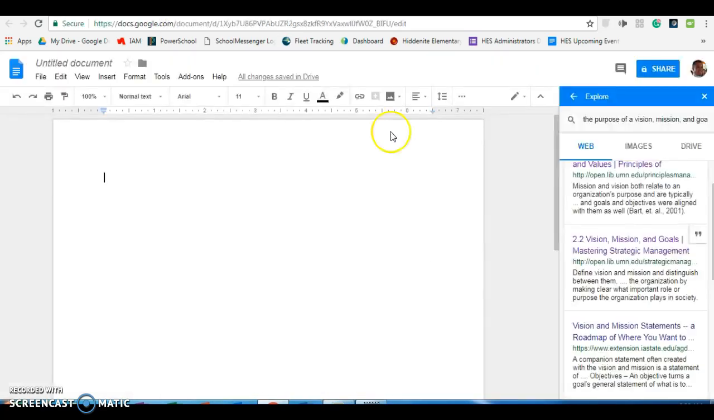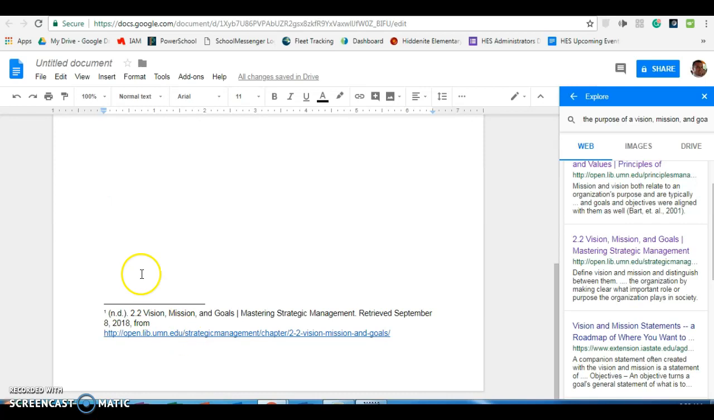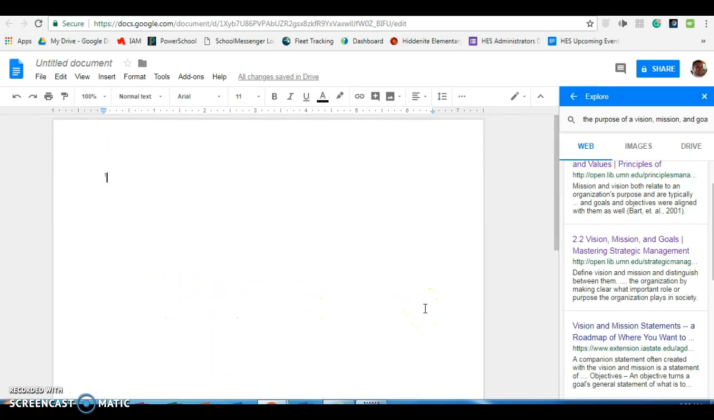So then I'll go back to my document. And then I will click on this cite as a footnote. And whenever I click on that, what it'll do is it comes over here and it puts a 1. And it'll actually cite it down at the bottom in APA style format. So this is a quick and easy way.